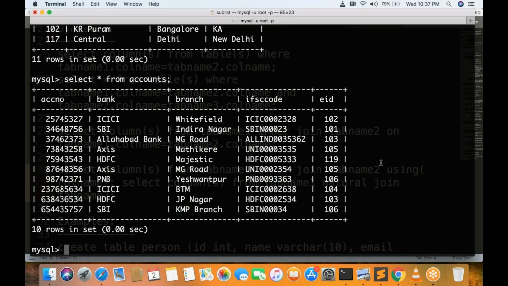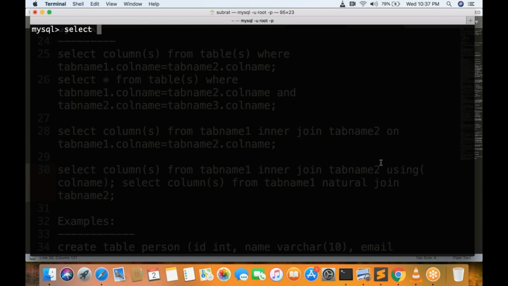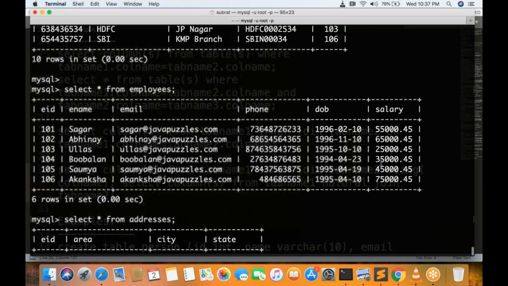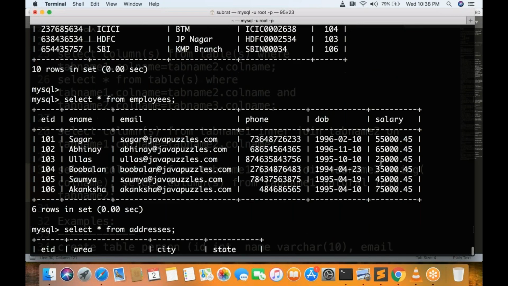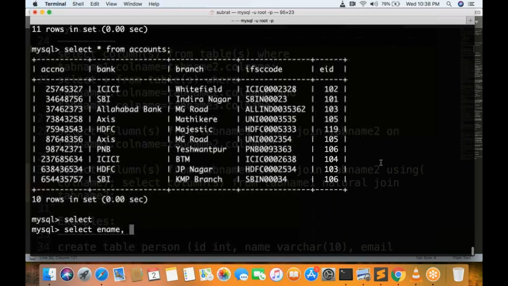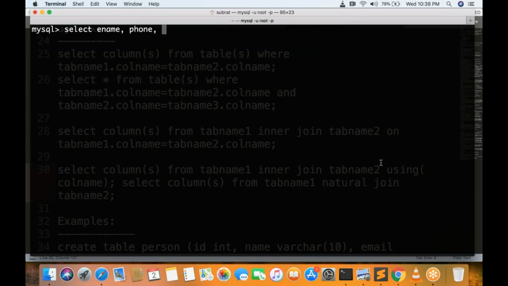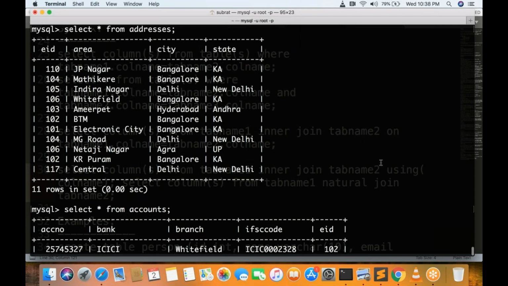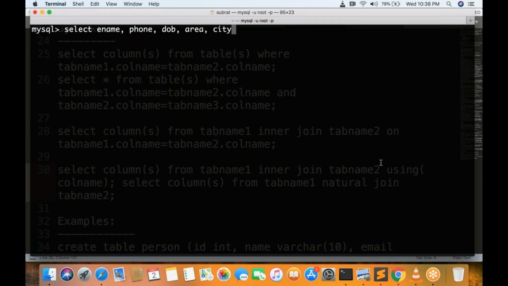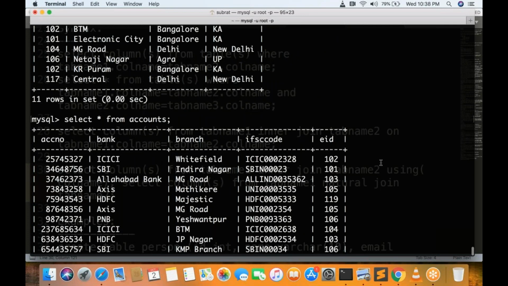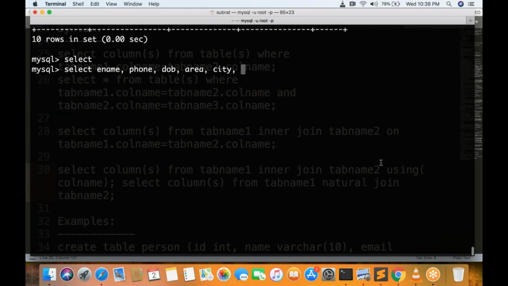So what we can do? One way is you can define like this: select employee name, what and all you want to select, you just define it here. Select employee name, date of birth, employee phone, date of birth. Okay, and I want area and city, suppose area and city from the address table, and I want the account number and IFSC code of Sagar.